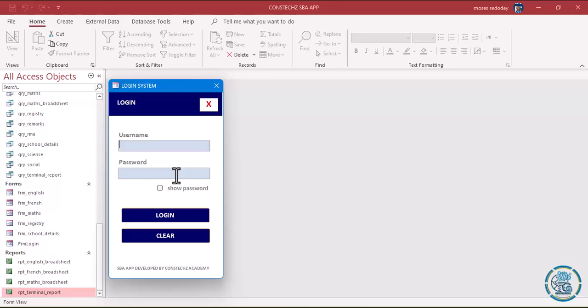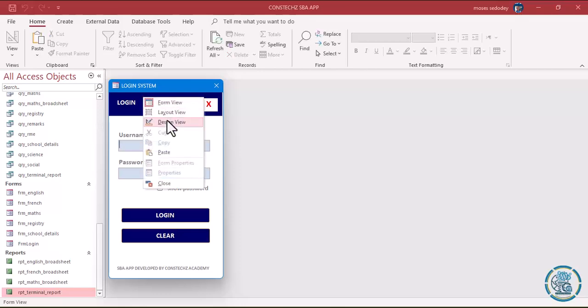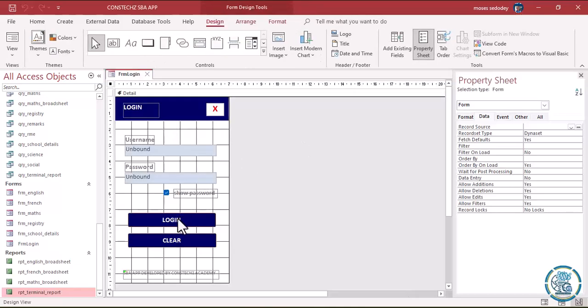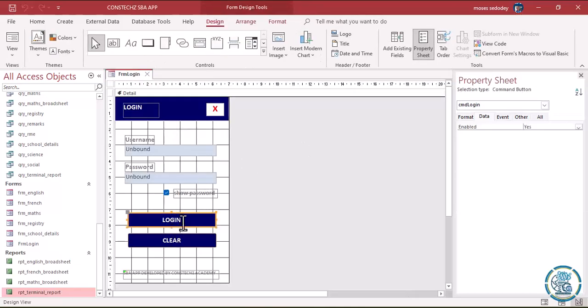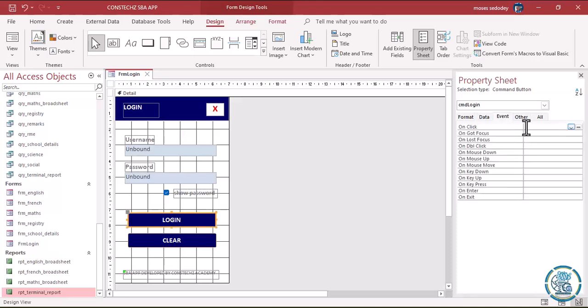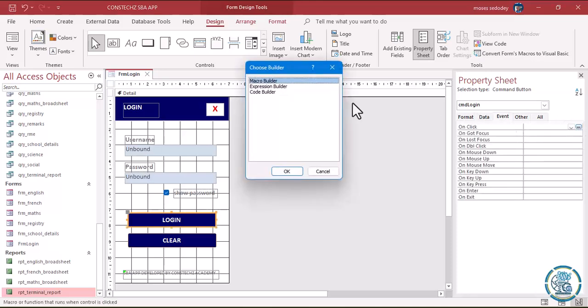I hope you are enjoying the lesson. Now we'll work on this. But before that, let's write a few codes and then we'll continue. I will not complete it. Please forgive me. So click here and go to events, and then click on the 3 dots and go to code builder.